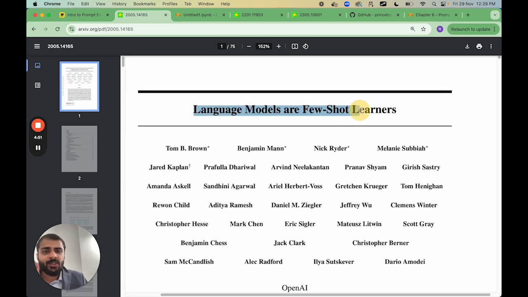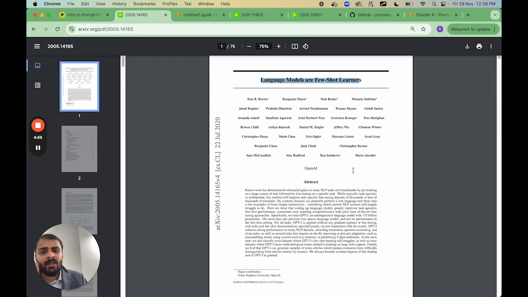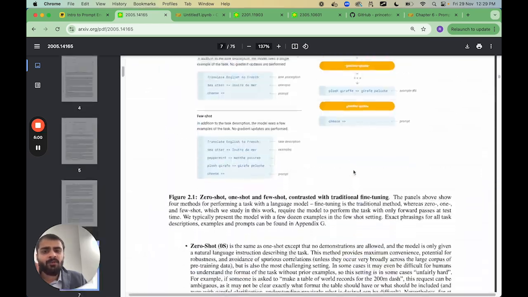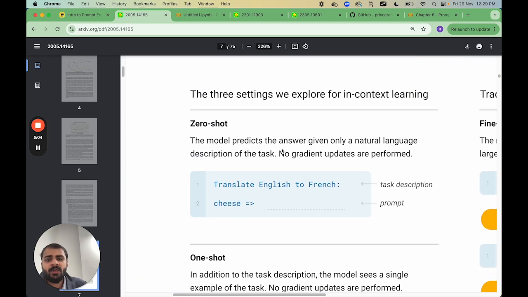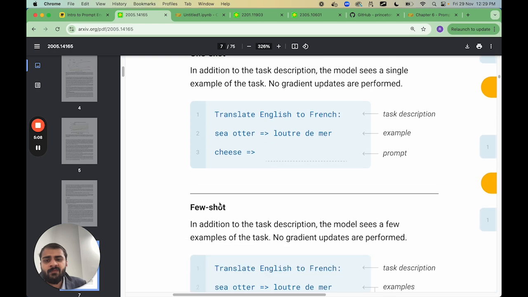So when the research paper for GPT-3 was released in 2020, I believe, the authors in fact had a detailed section on the importance of zero shot, one shot, and few shot prompting. So here you can see zero shot, one shot, and few shot.